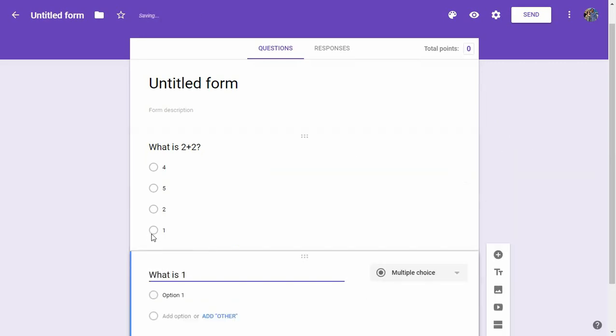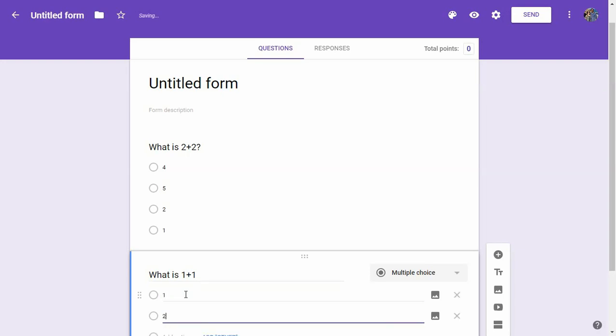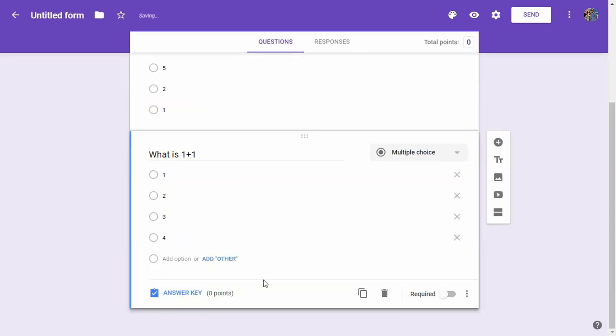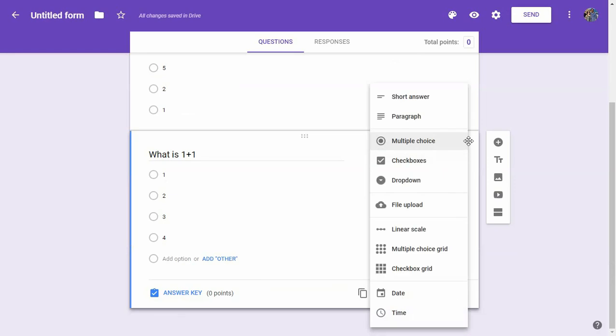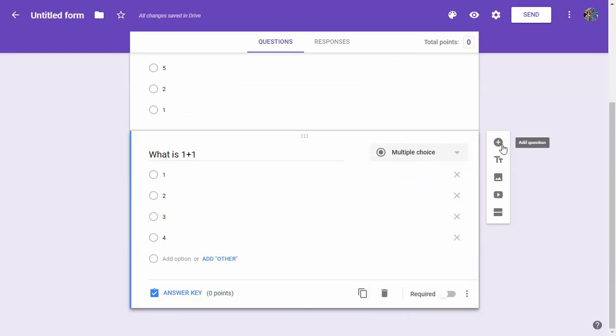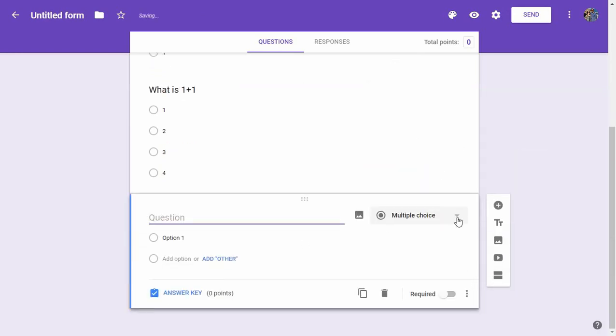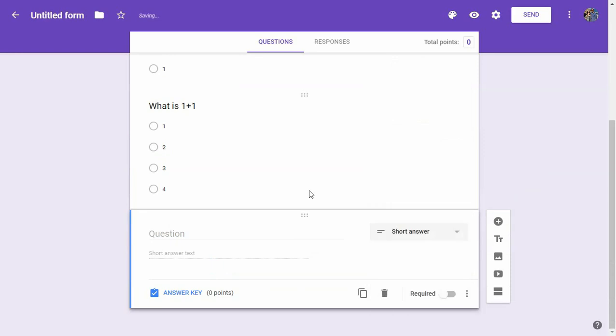But after you make your problem, make your next question. What is 1 plus 1? And we're gonna go 1, 2, 3, 4. Now you can make other types of questions. So instead of multiple choice, I can make a short answer question. What country are you from? And they have to type a short answer.